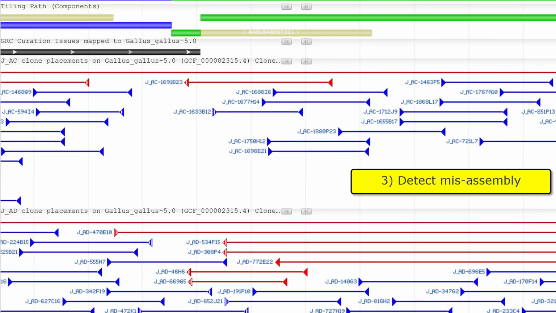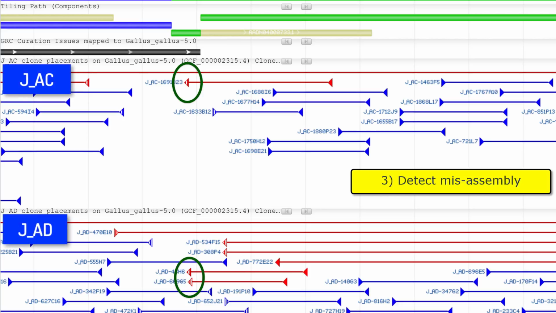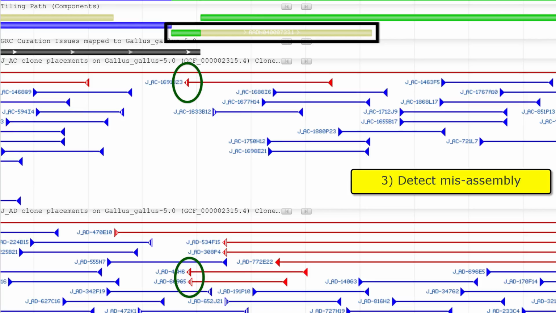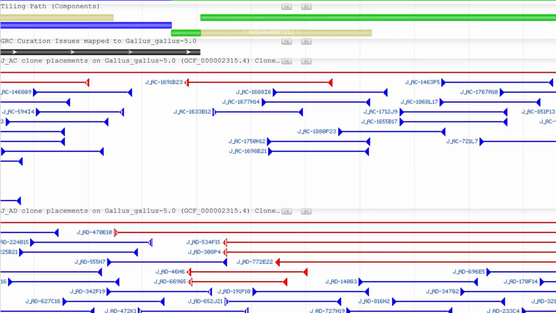One example of using discordant placements to identify a potential region of misassembly is illustrated on chicken chromosome 6. Here we see a tight cluster, by location, of 3 discordant placements from the JAC and JAD libraries in which the ends align in an inverted orientation relative to the assembly component. Library tracks like these present data from the unique concordant, unique discordant, and multiple GFF files.